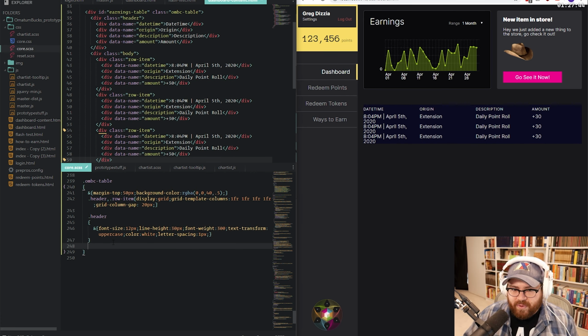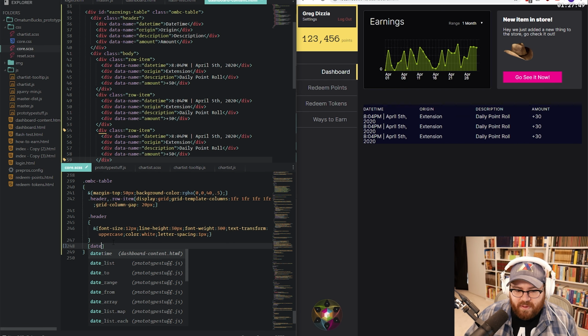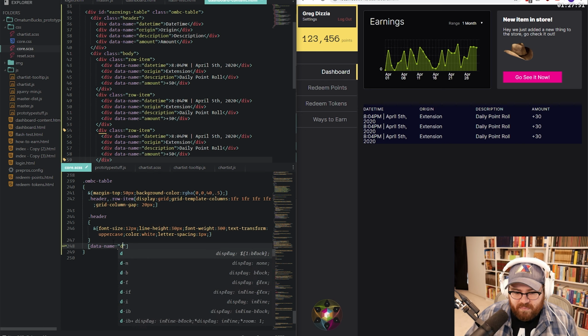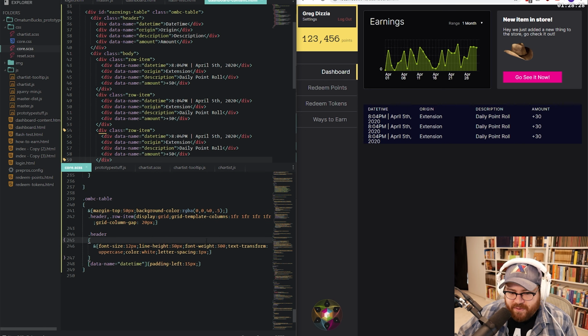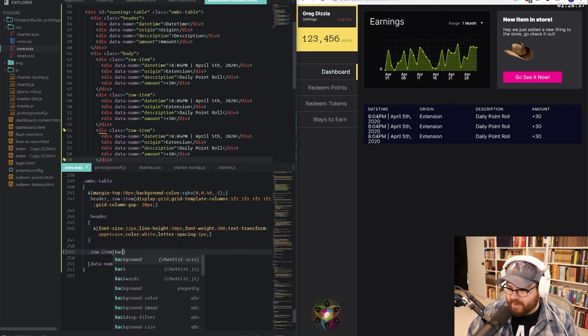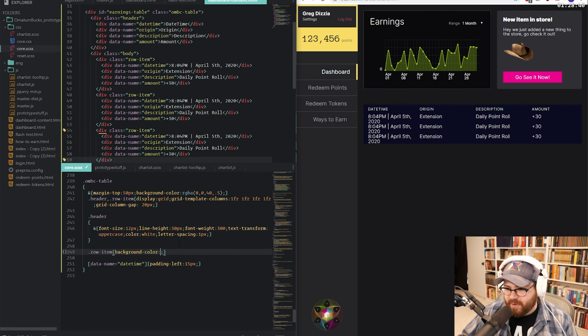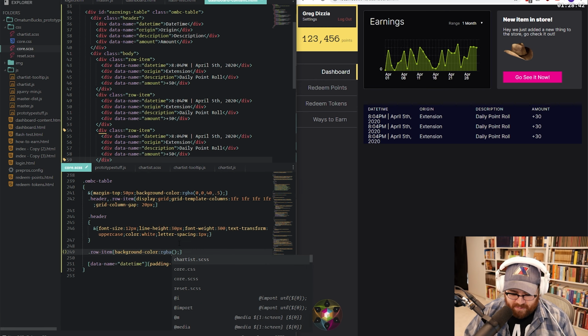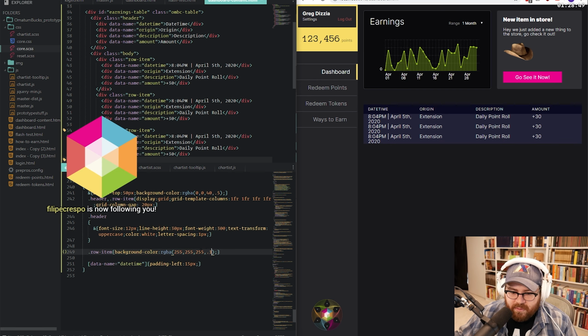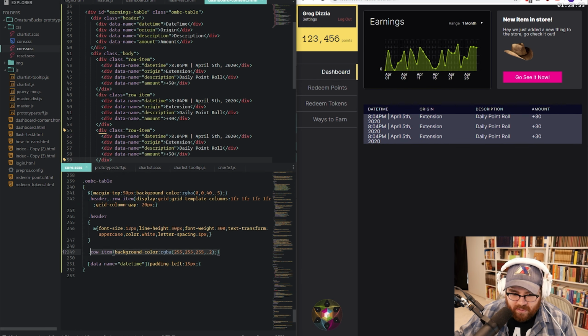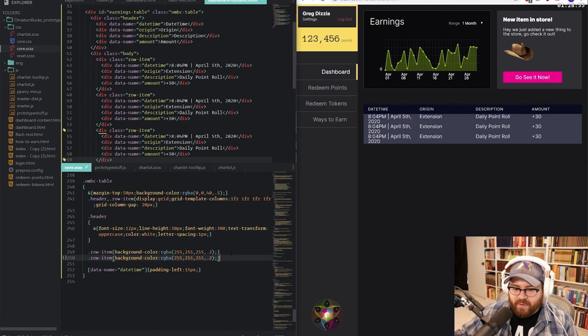So now we need that date time to squeeze in just a little bit. So we'll do data name, date time. We do need to change the row background. We're going to set one background color, which is going to be a little bit lighter than that. To get that, this is a stupid way to get it. Let's do a little bit more. Let's push it up to 20%. Yeah, it works. And then we're going to do every other. We're going to do all the even ones a different color. Doesn't need that much. That's good enough.